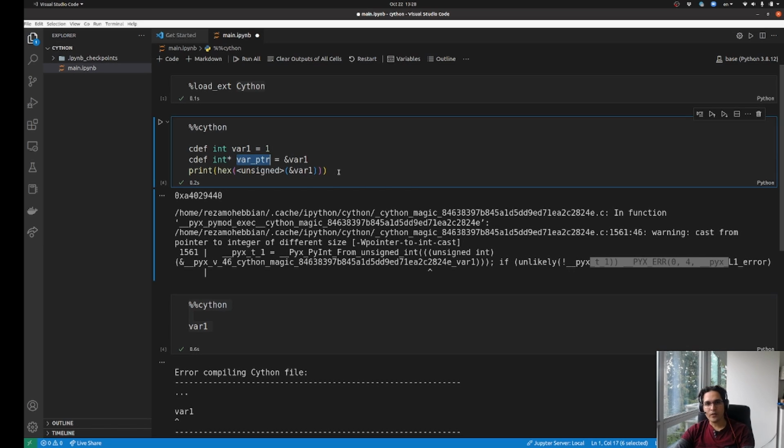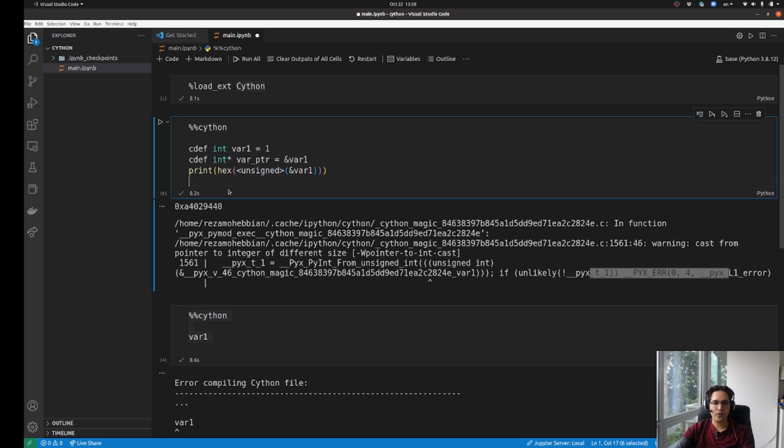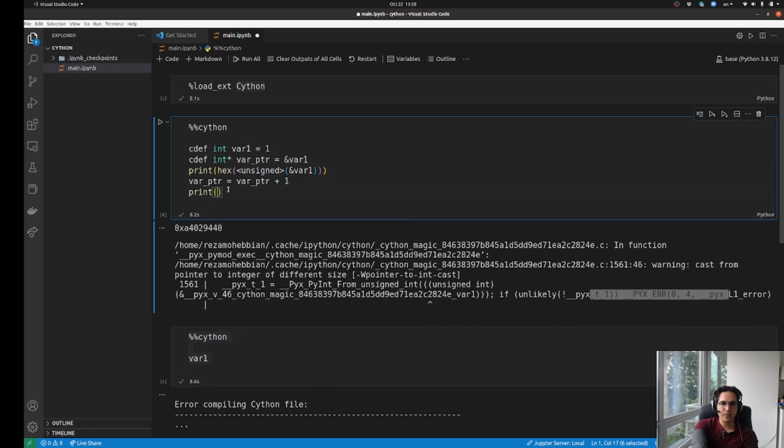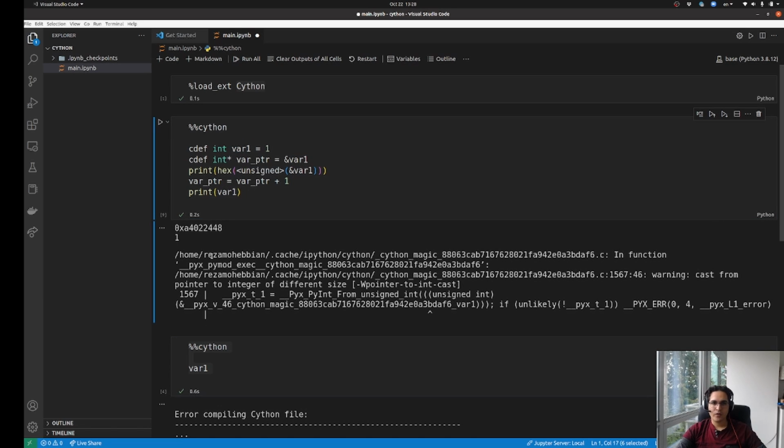So in Python, again, this is in C, so we are not able to access it. So if I do something like var pointer and I increase it by 1, I just want to see if var is changed or not. So it is still 1, even though I have increased this one. So this is a pointer. This is like an array, I can say. This is pointing to one part of the memory.